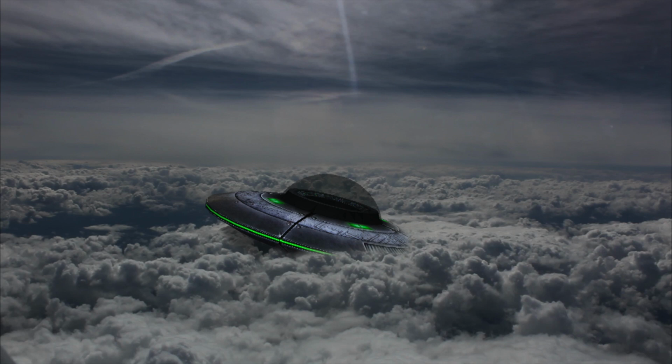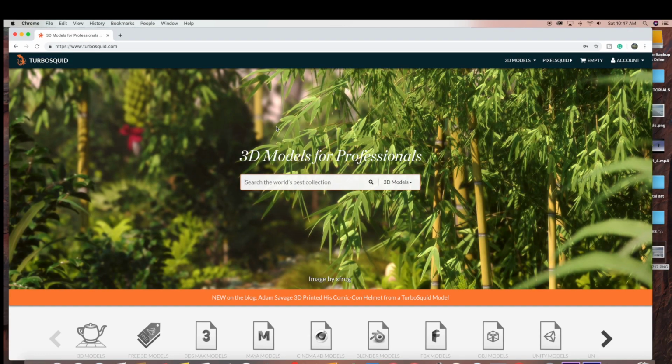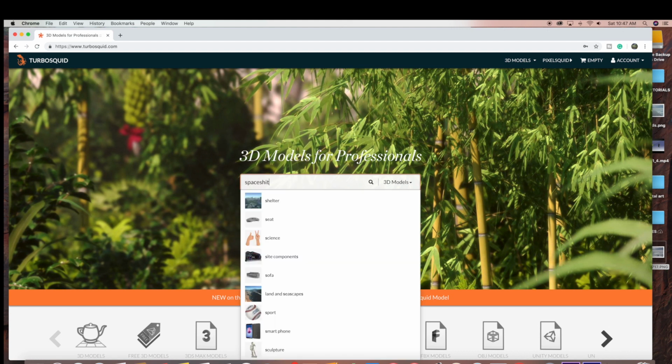Hello everyone, today I'm going to be showing you how to import 3D objects into your work in Adobe Photoshop. So first, what we're going to be doing is starting on TurboSquid, which is a website where you can download 3D models. They do have a lot of free 3D models that you can download, but there are also a lot of great models that you can purchase on this site.